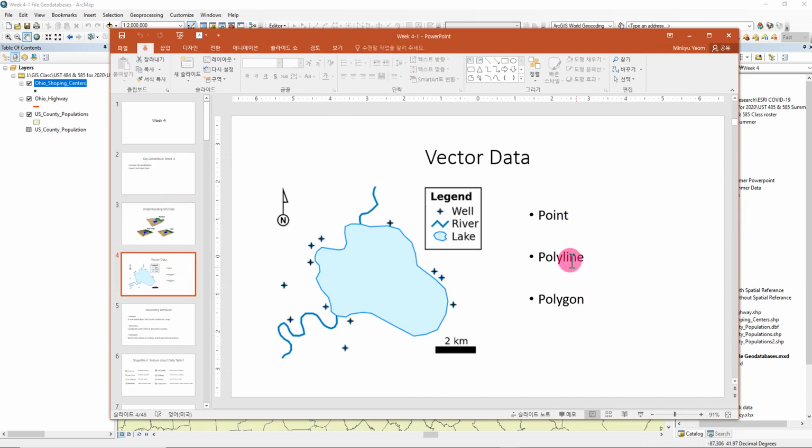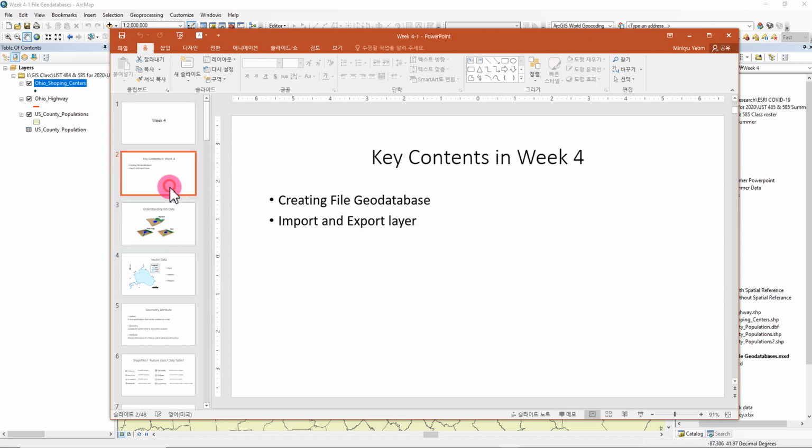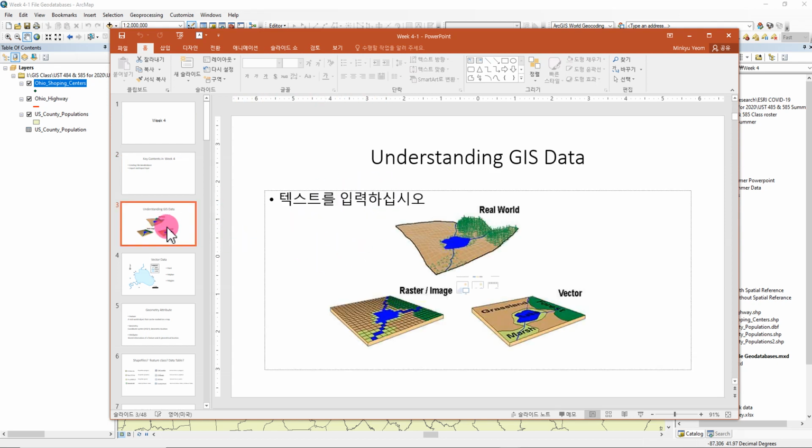So point, polyline, polygon are the three important data types we are using in vector GIS, so we also call it vector data. So first of all, in week 4, we are going to learn this kind of stuff. This is like the real world, those kinds of shapes, right? And then this is raster images. We have two different types of GIS, which are raster GIS and vector GIS. Now we are pretty much focusing on vector GIS.